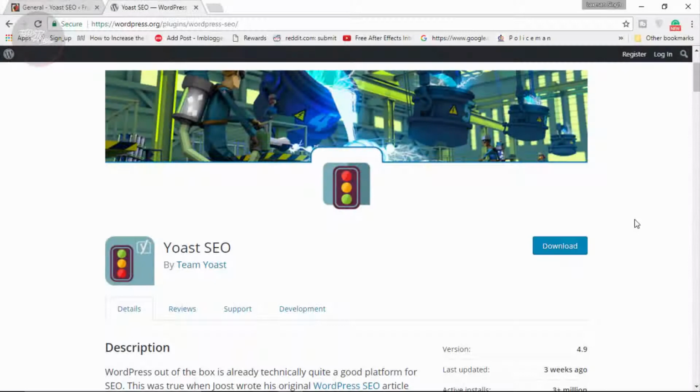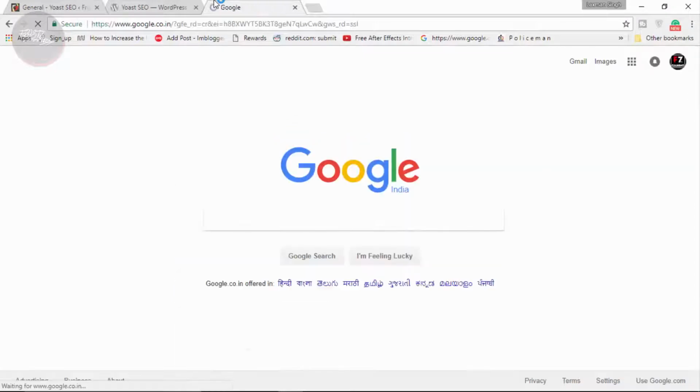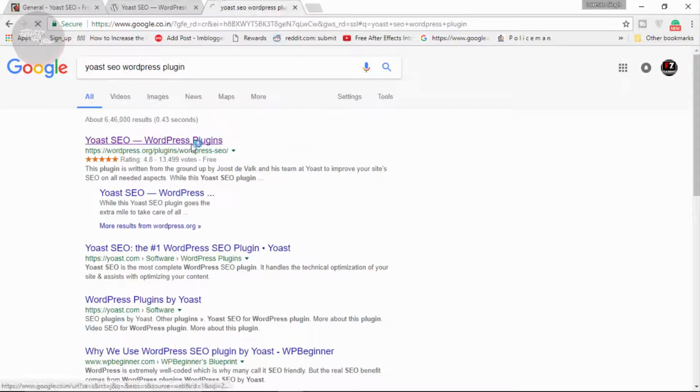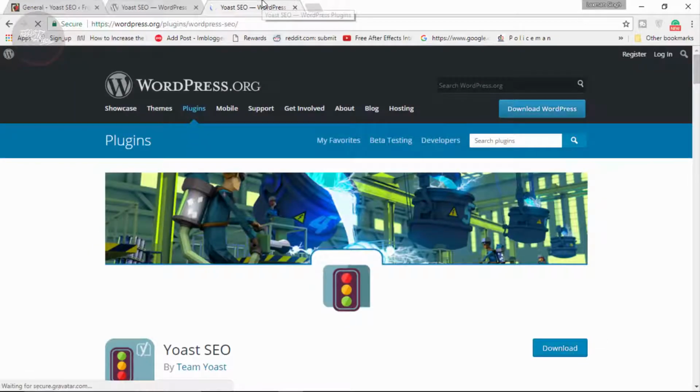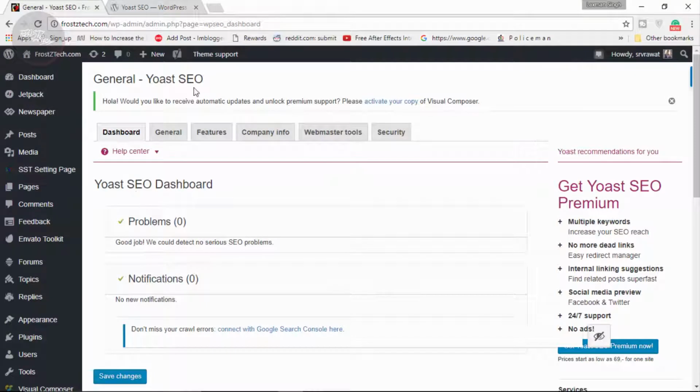Once you're in here, all you need to do is go to the link given below in the description. You can find it up there: wordpress.org, plugins, and WordPress SEO. You can also simply go on to google.com and type in Yoast SEO WordPress plugin, and that's going to be the first thing you get, Yoast SEO. All you need to do is download that plugin and install it on your website.